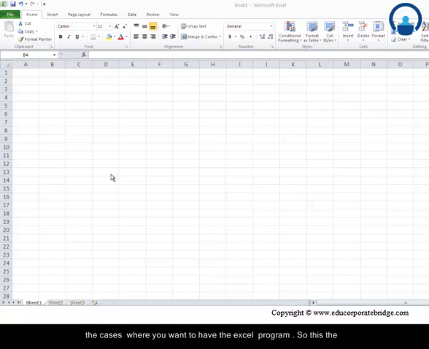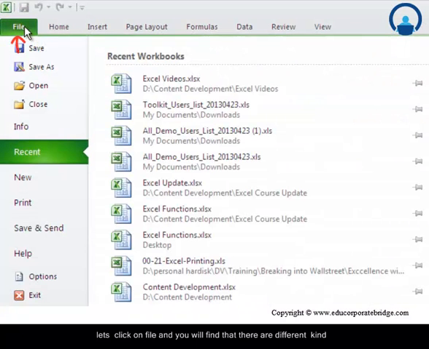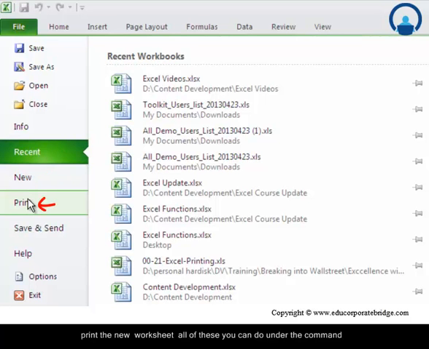So this is the first look of your Excel spreadsheet software. This spreadsheet software is divided into various frames. I'll take them one by one. Let us click on File, and you will find that there are different kinds of options available within File. You can save the worksheet, you can open and close worksheets, you can open and see the recent worksheets you have worked on, you can open a new one, you can print the worksheets. All of these you can do under the command which is named File.